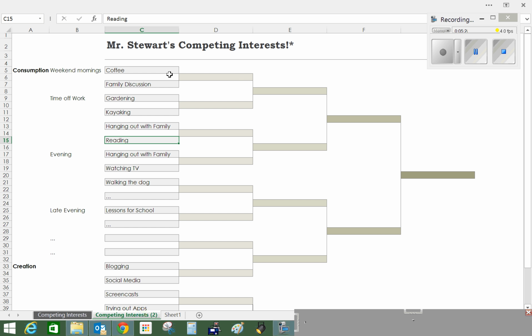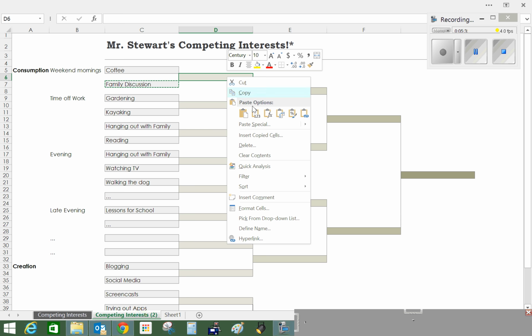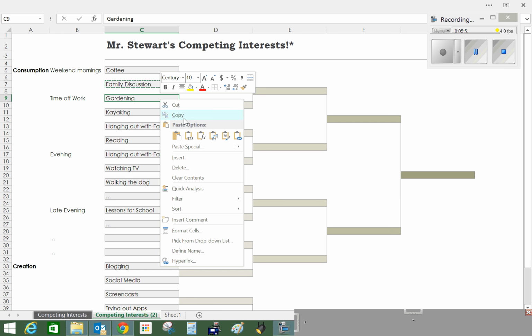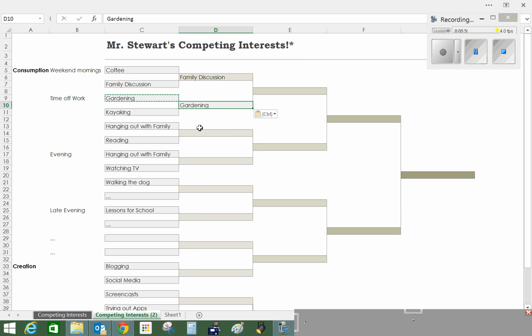So up here under consumption, coffee versus family discussion. Well, I'm going to go with family discussion, right? That's going to trump coffee. I like coffee, but I like my family more than coffee. Gardening and kayaking, really tough choice. Oh, I'm going to go with gardening. I guess that comes from my roots growing up on a farm. So I really enjoy getting out on the water, but I like gardening as well.